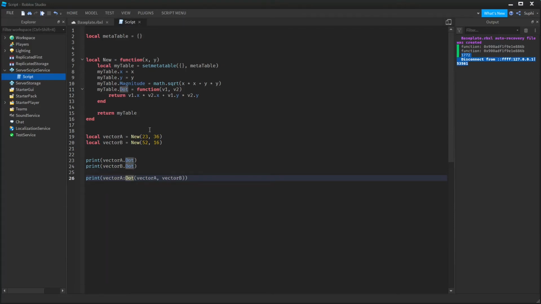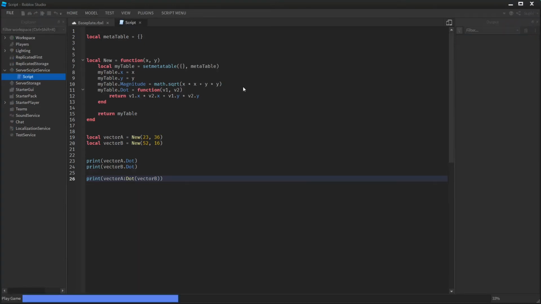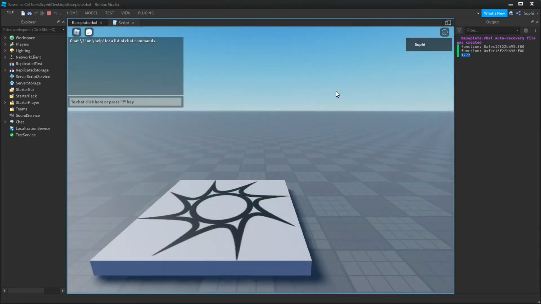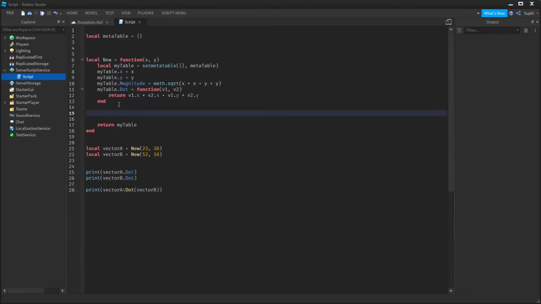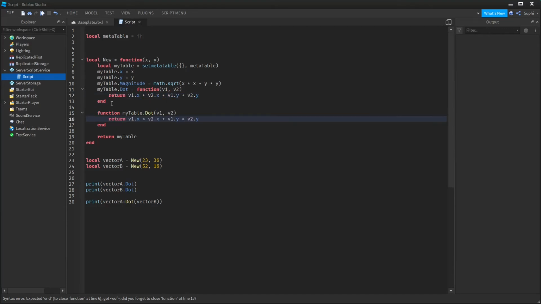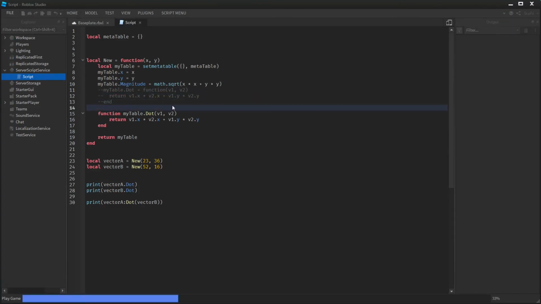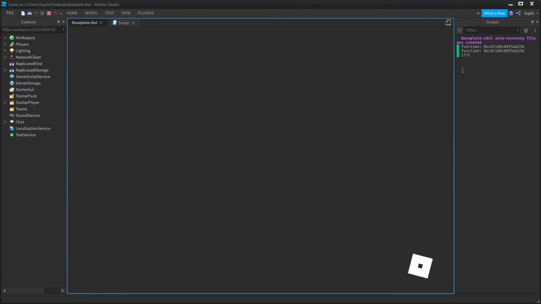So if I change this dot to a colon and delete the first value, now I can run the game, and you can see that it's still working and giving us the correct dot value. Lua also has a shorthand for writing functions. So instead of writing the function like this, I could write the function like this, and if I run the game, we can see that the function is still working correctly.